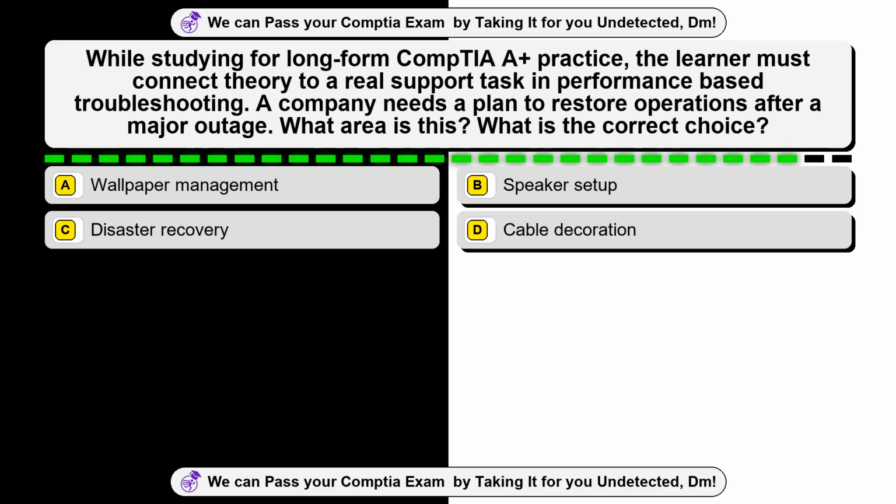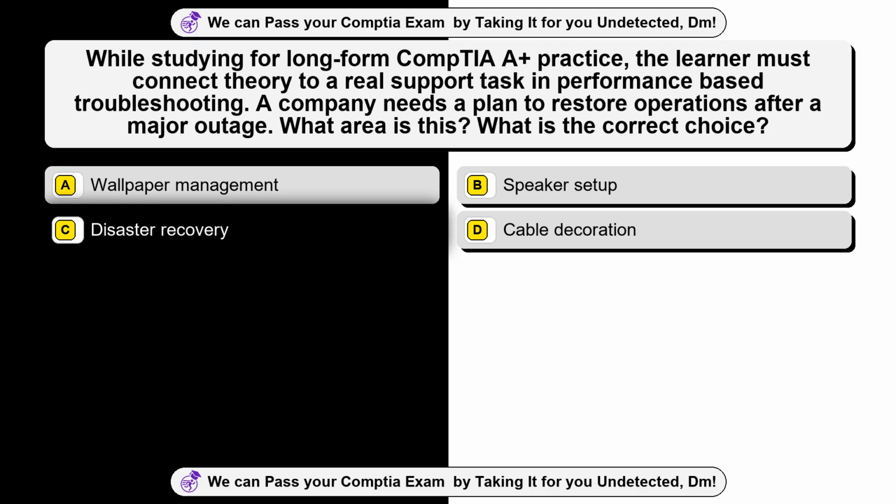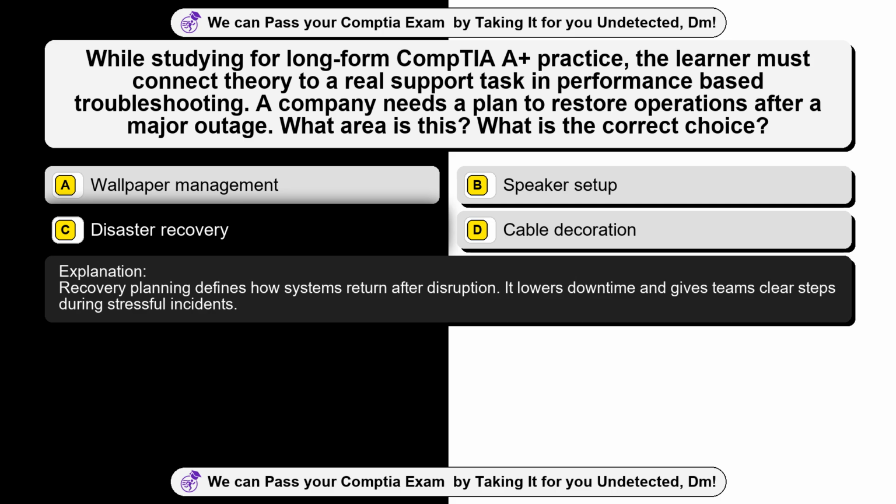Question 18. While studying for long-form CompTIA A+ practice, the learner must connect theory to a real support task in performance-based troubleshooting. A company needs a plan to restore operations after a major outage. What area is this? What is the correct choice? Option A, wallpaper management. Option B, speaker setup. Option C, disaster recovery. Option D, cable decoration. The correct answer is option C, disaster recovery. Recovery planning defines how systems return after disruption. It lowers downtime and gives teams clear steps during stressful incidents.